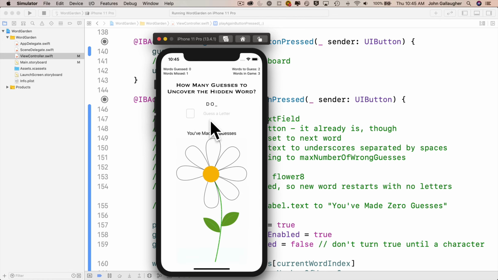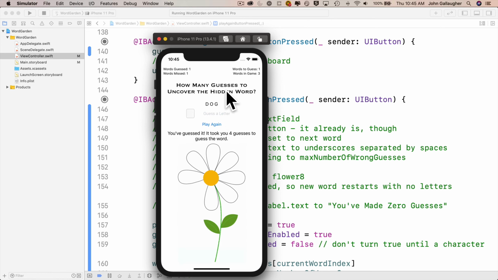Just before we guess the letter correctly, look, we got words guessed equals 0 and words to guess equals 2. We'll guess the letter G. And we get the message that says, you guessed it, it took 4 guesses to guess the word. We see that we now have a word guessed 1. We also see that we've decremented the words to guess by 1, so there's only 1 left.